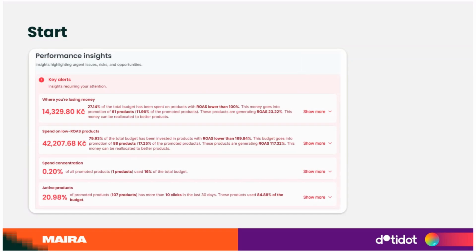And this is the starting point. First, we had 4 major alerts in red in product analytics. Money lost on low ROAS products, very few truly active products, and high spend concentration. All 4 problems were visible the moment we opened product analytics for the first time. And insights were right there on the front page.